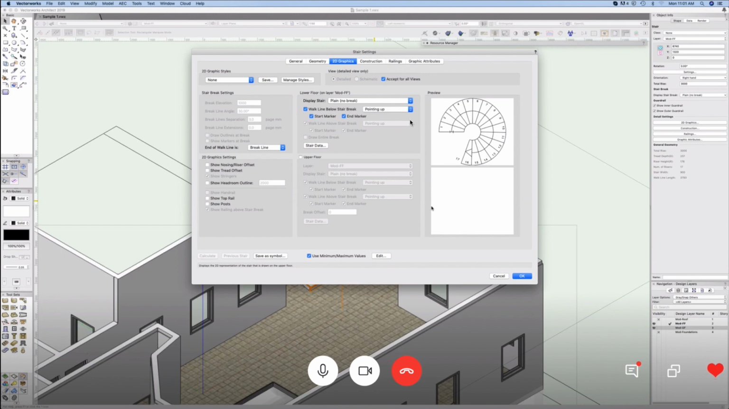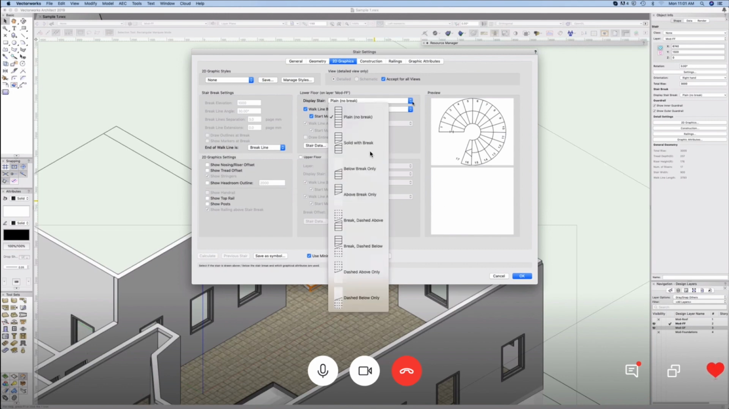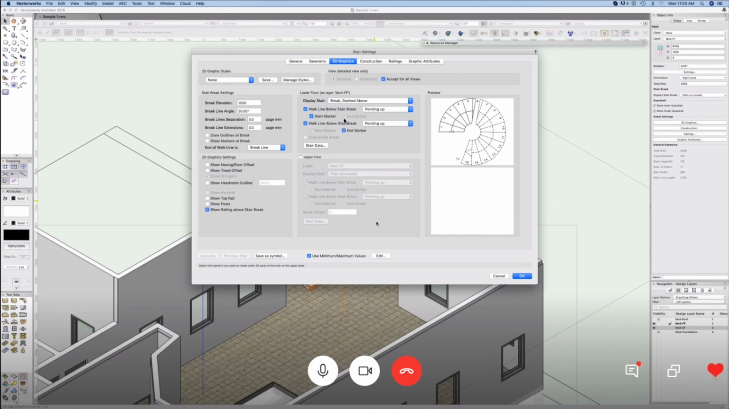Another nice thing you can do is show a stair break. So if you go to display stair, at the moment it's on plain no break. I would normally do break dashed above. Yeah, exactly. And then I think you can even tell it the height at which it breaks. So over on the left, if you want it to break at say 1500 height for whatever reason, you can.